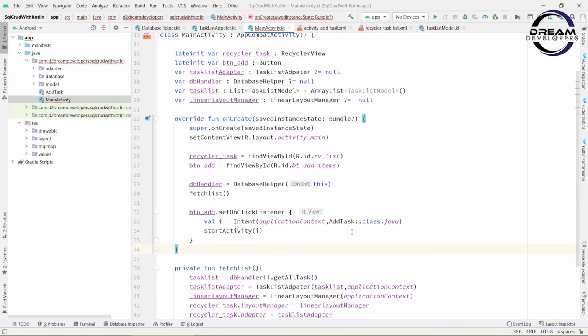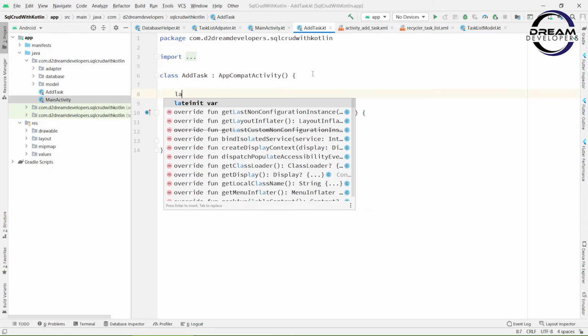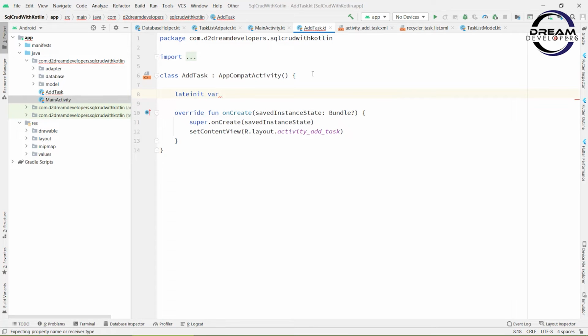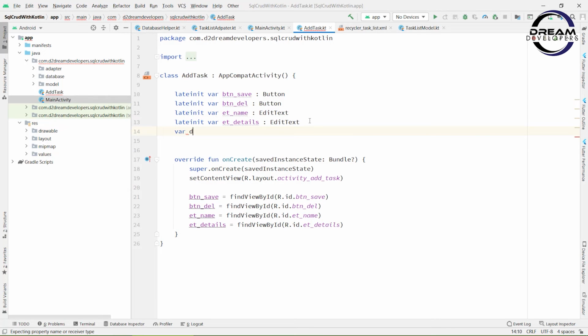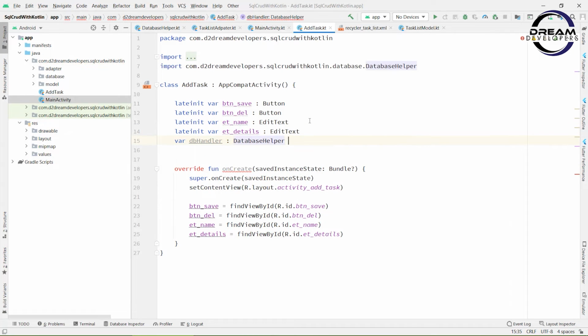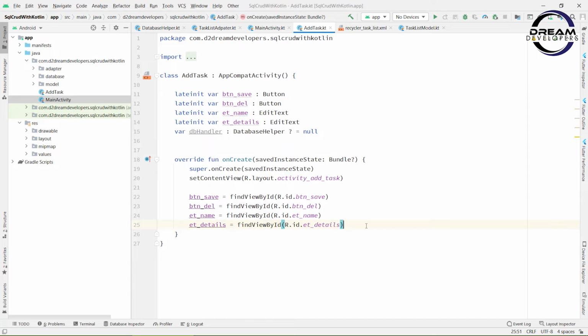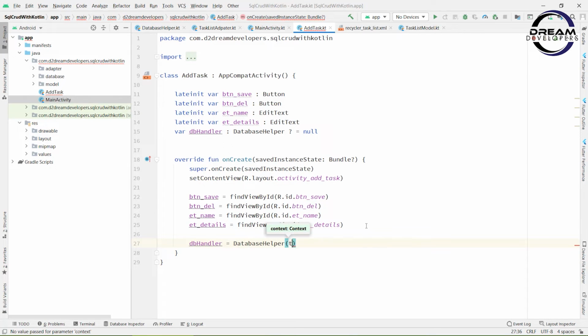Now let's write the code to insert the data. So in this activity I have already taken 2 edit text and 1 button to save the data, 1 for delete the data. So here we will quickly create the object of button and the edit text. Now to insert the data, first we have to create the object of our database. So write val db handler colon database helper is equal to null, and here we will initialize it. So write db handler equal to database handler, and in this bracket we have to pass the context.